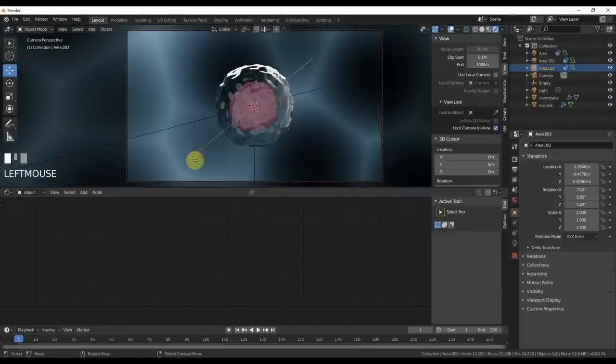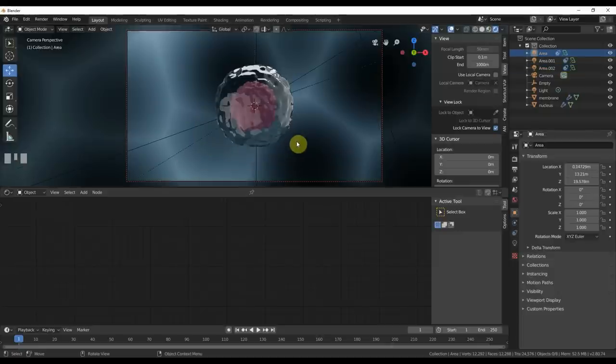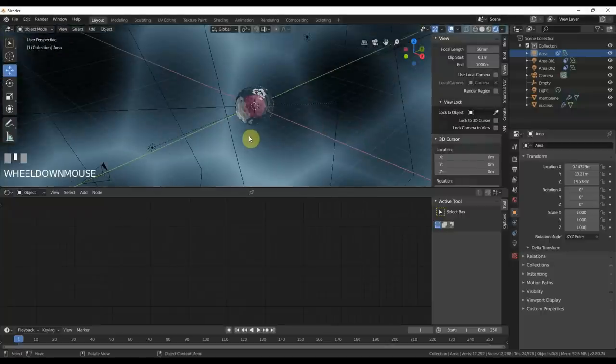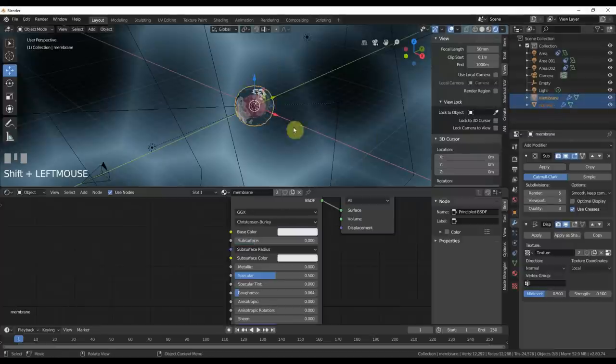Now, what we could also do here is take our area lights, kind of pull them out, and get something that kind of works. So now what I'll do is I can duplicate the heck out of this thing. So I'm gonna take off lock camera to view, and I'm gonna hit B on the keyboard and select both of these. Oops, I don't want area selected. I just want my nucleus and my membrane selected.